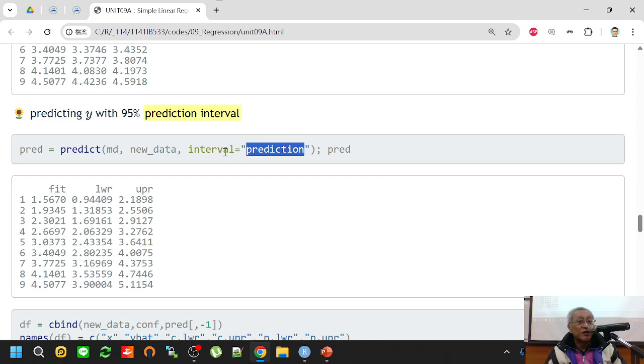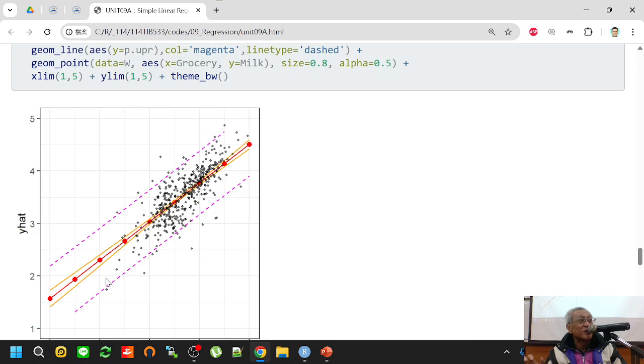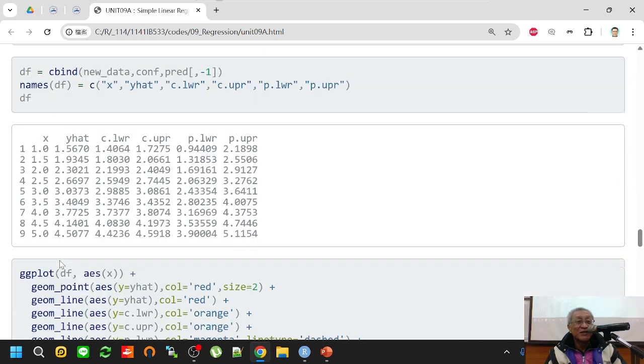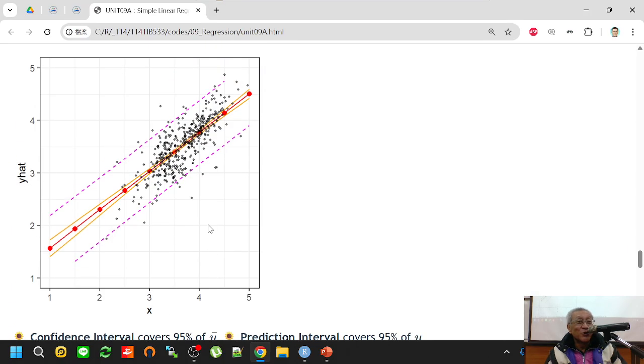You need to specify interval as prediction. As you can see, I actually make a plot here to make it easier to see, right? The red line is actually the regression line, okay? And the red dot is actually the expected value of y given x, okay? So this line is the regression line. So the expected value of y always lies on this regression line, okay?